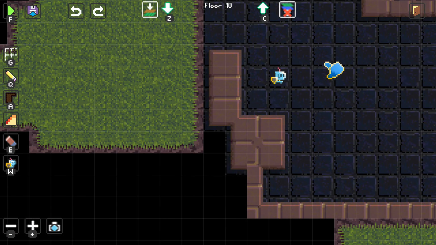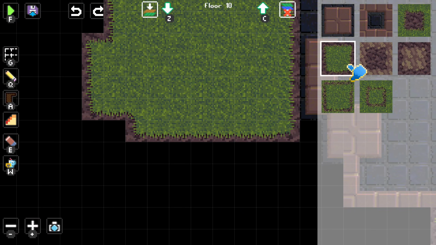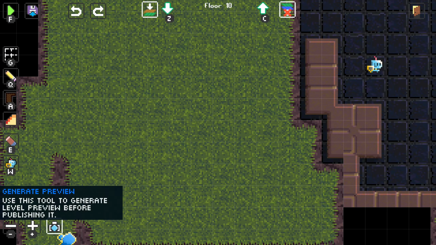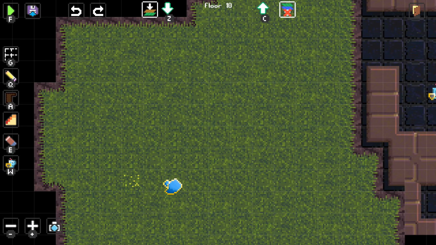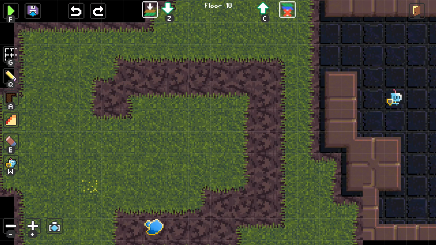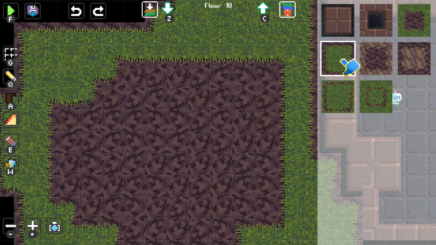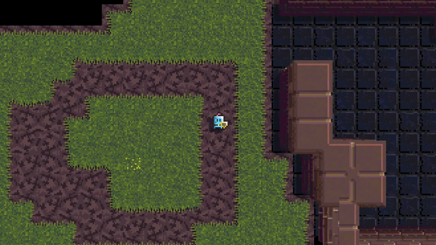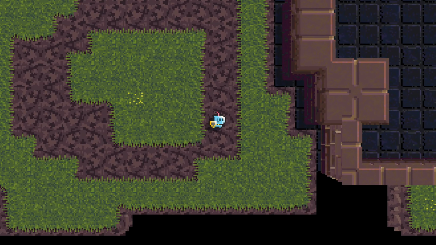And also, similar to the wall, it comes with two variations. One is the opposite of another one. So I can make some grass, then I can make a dirt inside of it, and then I can make some grass inside of that dirt. So you can use paths, some plants and stuff like that using these tools.